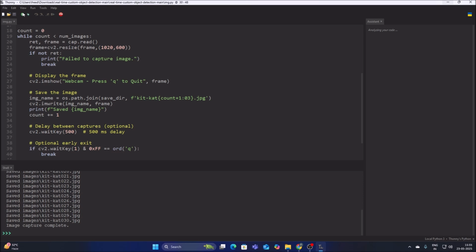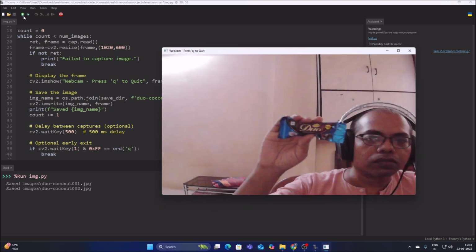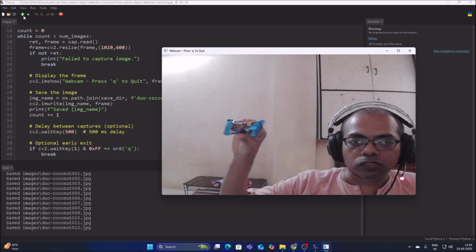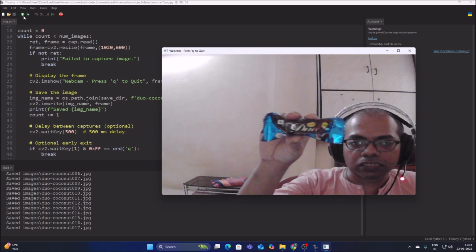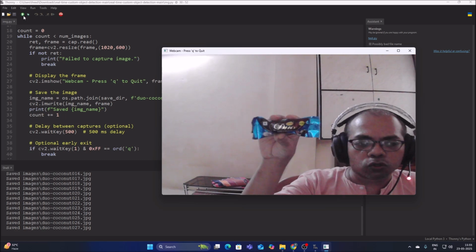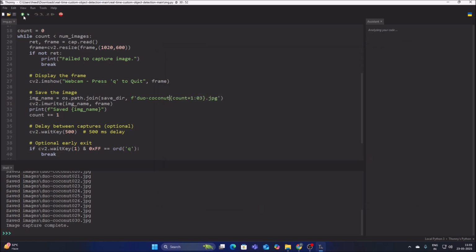Now we have Dio Coconut. Let's set the name to Dio Coconut, save it, and run. So this is the Dio Coconut chocolate, as you can see. Just move the chocolate at different angles. Whatever object you have, today chocolates, you have to move your object in front of the camera. So we have the Dio Coconut chocolate images.